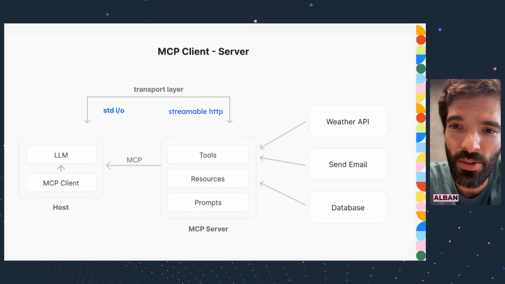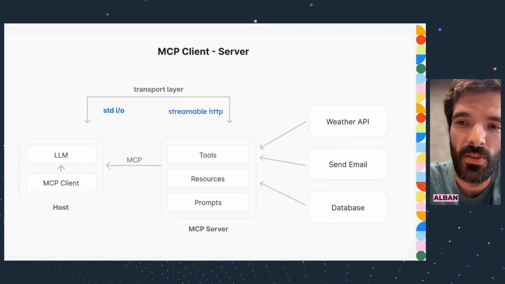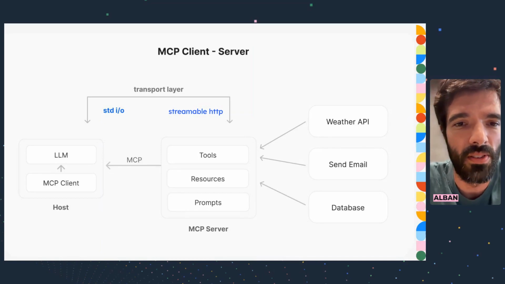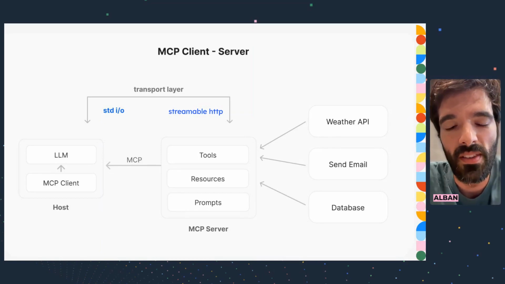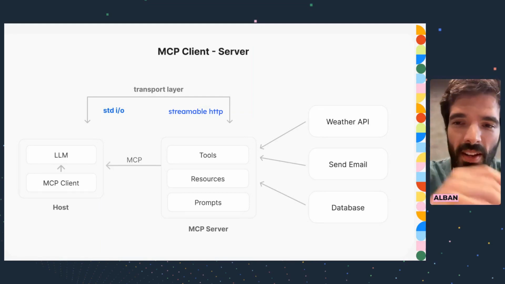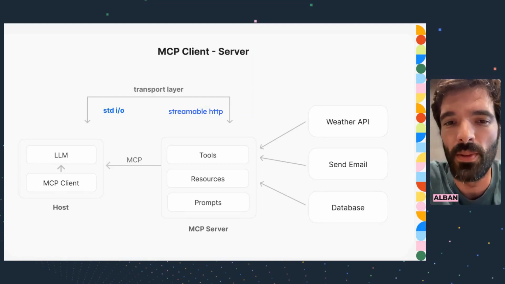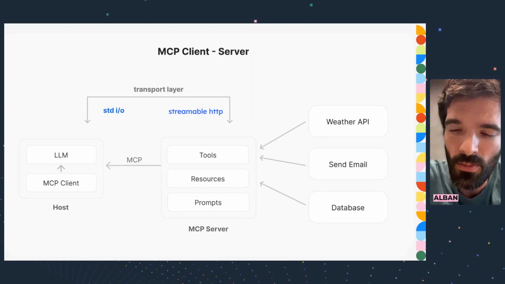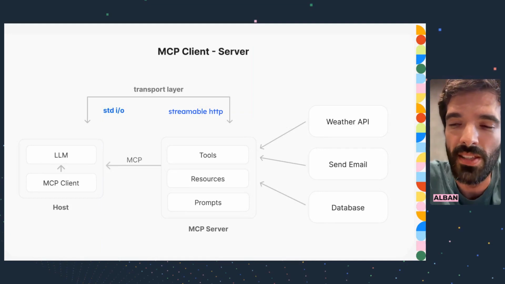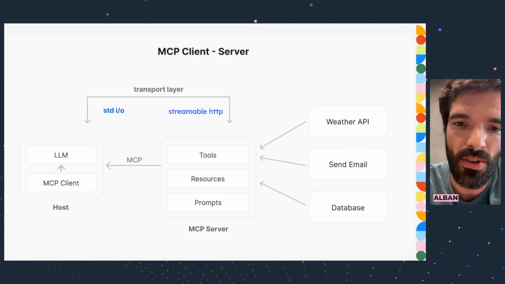There's two different protocols that you can use for transport layers. One of them is STDIO, which is the local protocol, the one that you want to use if you're on your own machine. And the one if you want to use a remote server, so a website or a platform, is called Streamable HTTP. For a while, it was SSE, server-sent events, but it's just been deprecated because Streamable HTTP is the new version for remote handling.